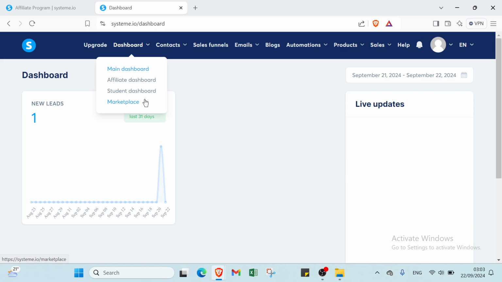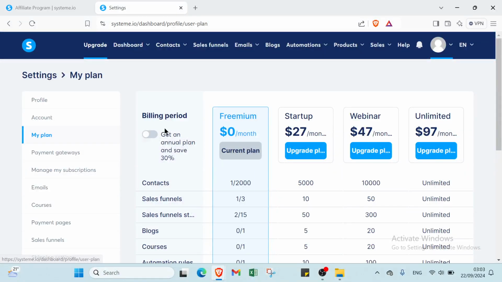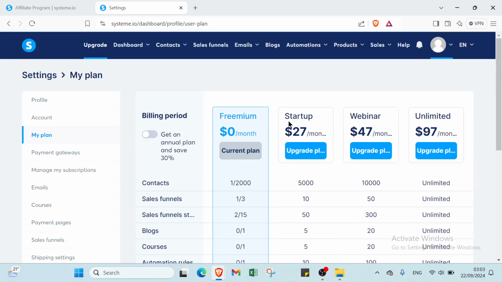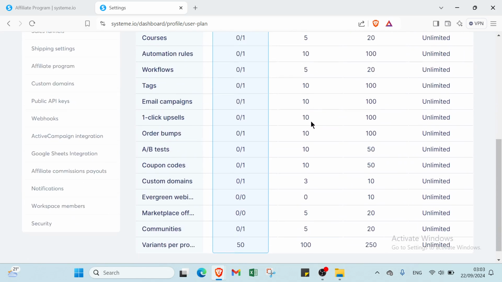This is the homepage, as you can see. And right now, let's click on upgrade to learn about these packages. We have the first one, it's free, as you can see, and these are its characteristics. Then we have the startup one, the second package, which you have to pay $27 per month for, and these are its characteristics.